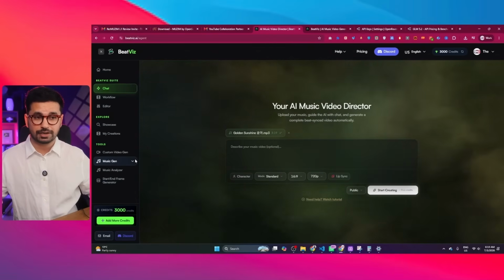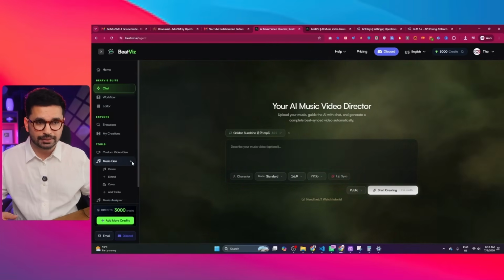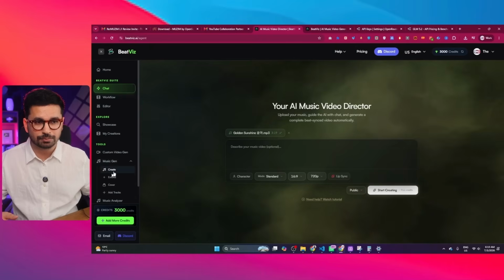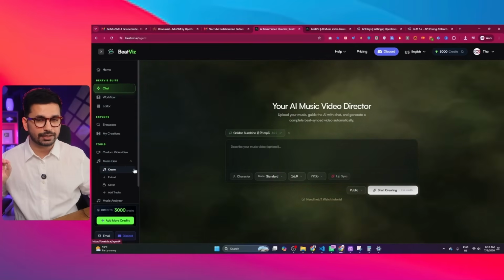If you don't have your own track or your own music, you can even generate that too in here. So there is this music generation option. You can just go there, click on create, and you can create your music in there.